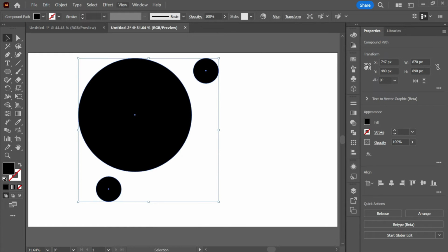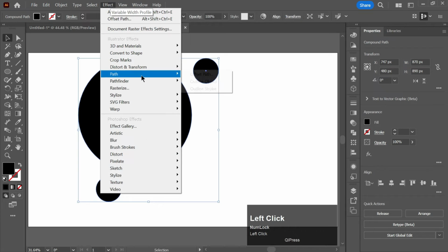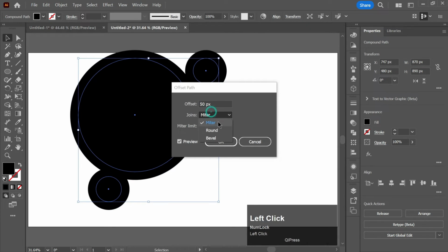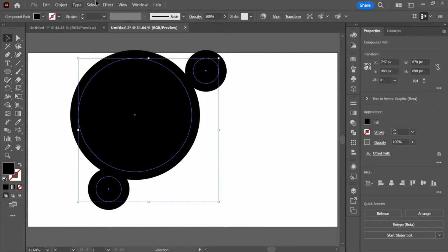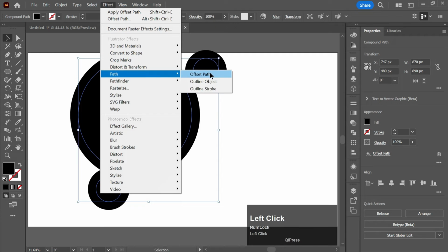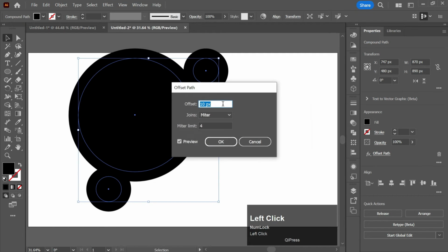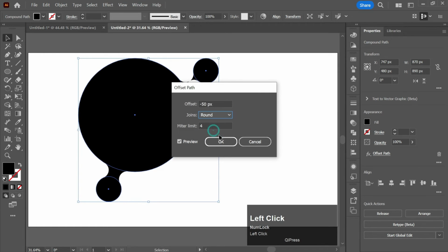Now go to effect, go to path and click on offset path. Now with these parameters, click on OK. Again, go to effect, go to path and go to offset path. Click on apply new effect, change the values. I will be giving minus 50 and make it round and click on OK.